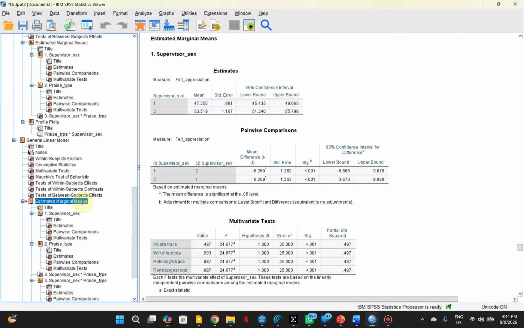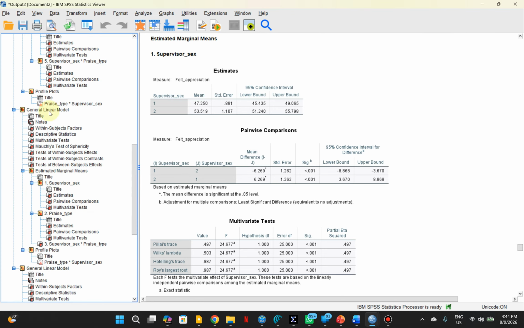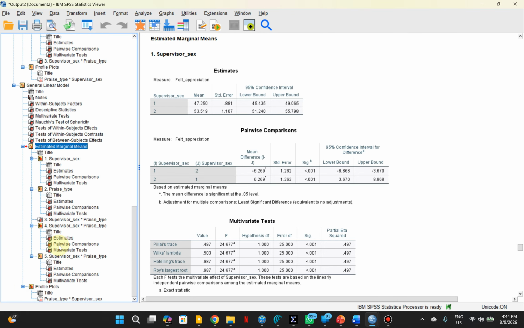But when you come to the first analysis, which also started from the general linear model here, this was what we ran before. When you get to the interaction, it ended at 3. So there was no 4 and 5 under it. That's the only difference between the first analysis and the second.